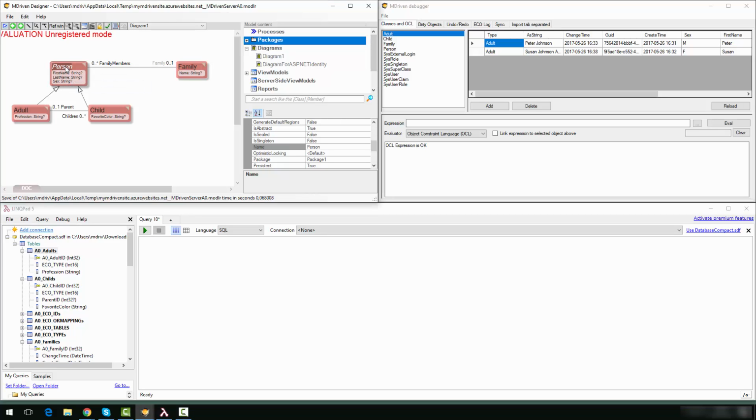So we have persons, and persons can be specified to be adults and children, and every person can have one family. The family has family members. An adult has children, but a child in this model can only have one parent. It's obviously not correct, but we'll keep it like that for the simplicity of the model.